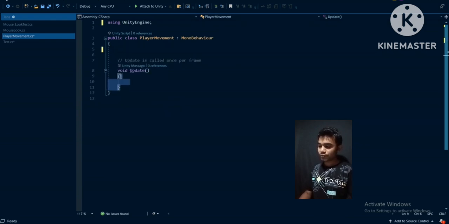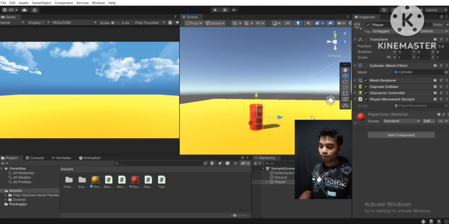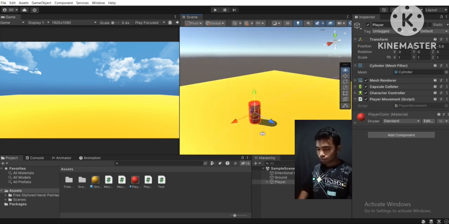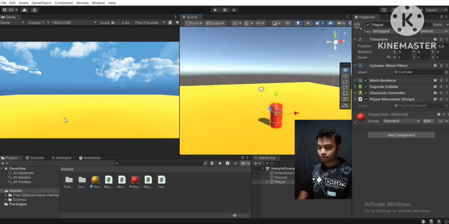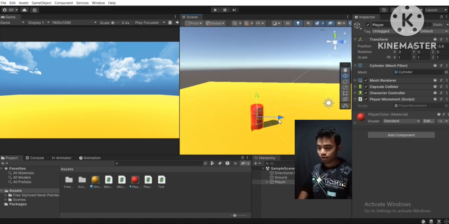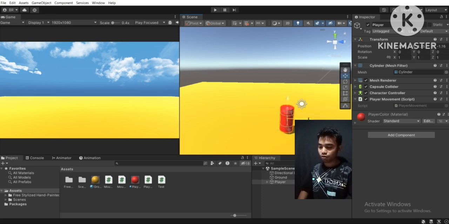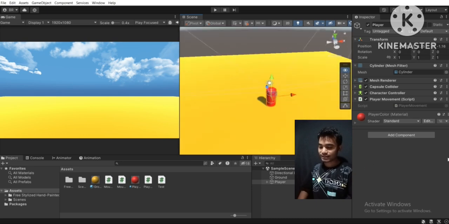Instead what we need, we will gather some information in the update function. Okay, so we want to move our player game object, so hold down alt, and if you move your mouse cursor you can look around in the scene view. We want to move our player game object in the z axis and in the x axis. We don't want to move our player game object in the y axis, which will be the up. So we only want the player game object to move in the z axis and the x axis, as you can see.